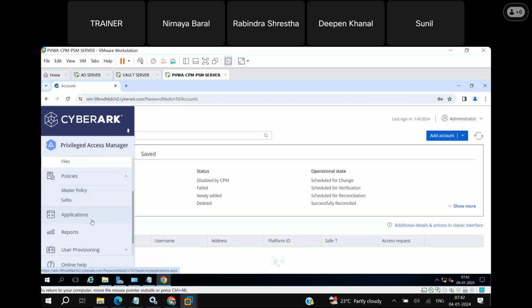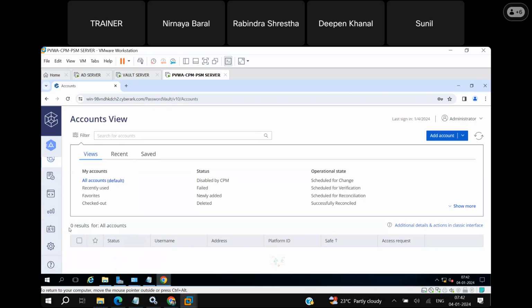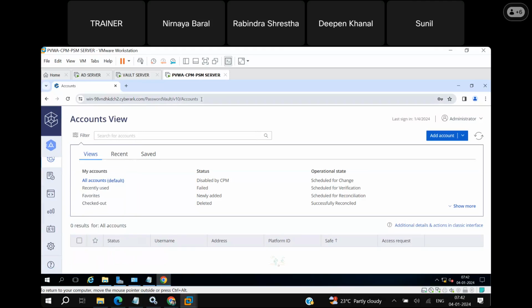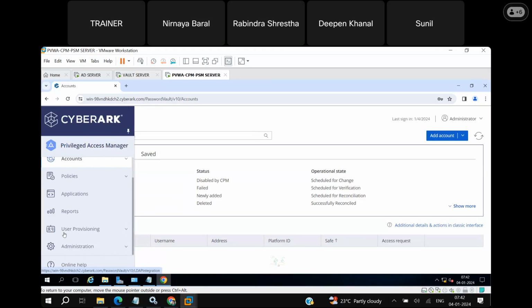Then the applications tab, and the reports tab, where we can generate different types of reports in CyberArk. We'll see later what those reports are. And user provisioning. Here we can set up LDAP integration with CyberArk. We just enabled the LDAP authentication method, but we have not integrated AD with CyberArk. So later we will also look at how to integrate LDAP with CyberArk.